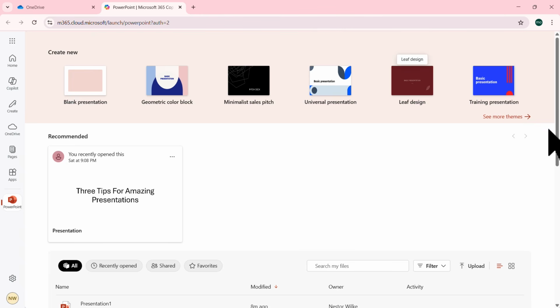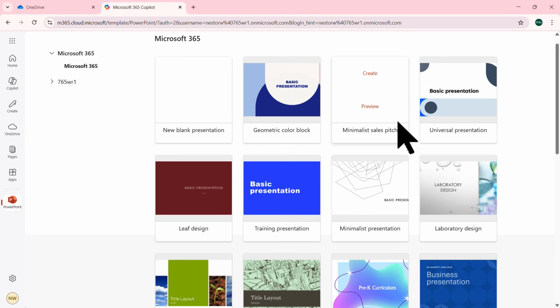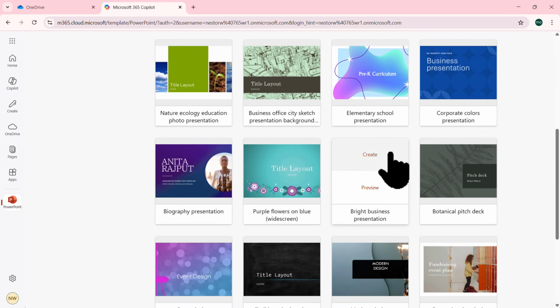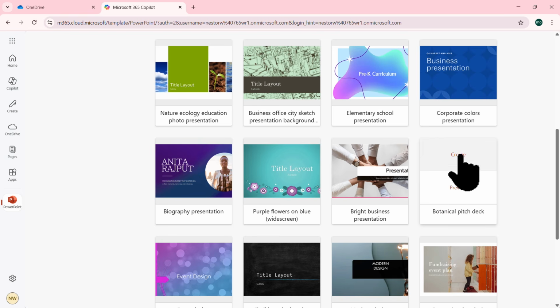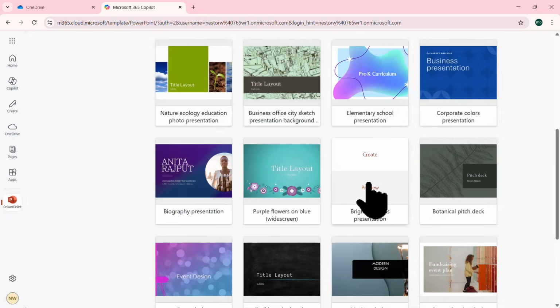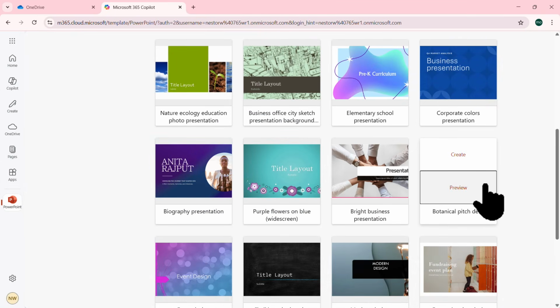Right? Some nice themes that are in here. Lots and lots to choose from. And I'll just go ahead and pull one up here. So here's a pitch deck, so I can preview it. Right, so here's the pitch deck. And I can click on create, and that will actually create that for me.